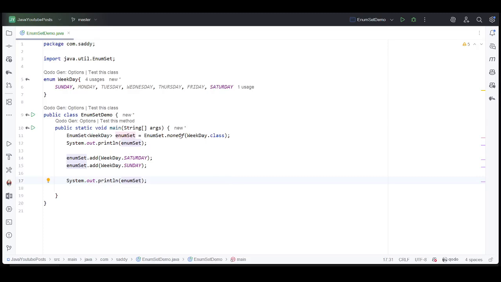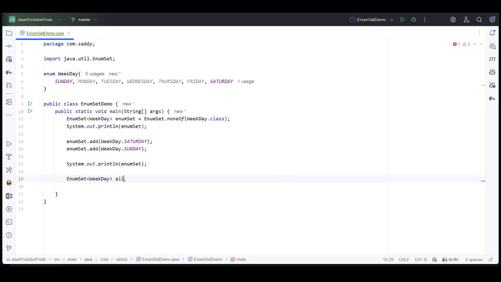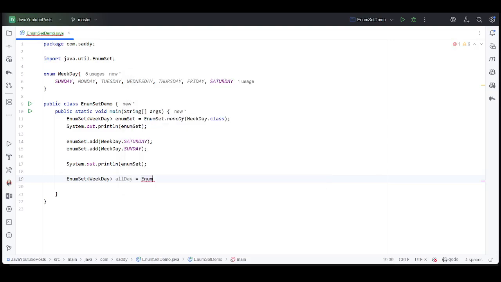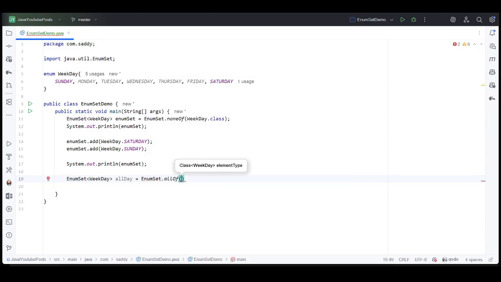Now let's say I want to create the enum set with all the data from these weekdays, right? What I can do here is say enum set is all days. Create a group here. EnumSet dot, you can see allOf, right? This is the method from the enum set that is going to add all the data that you have there. We just have to call it with this dot class, right?